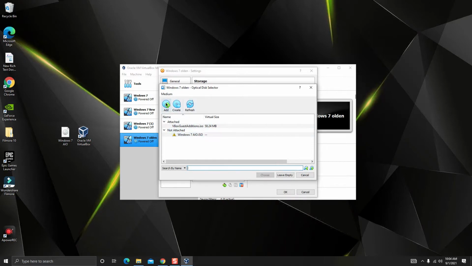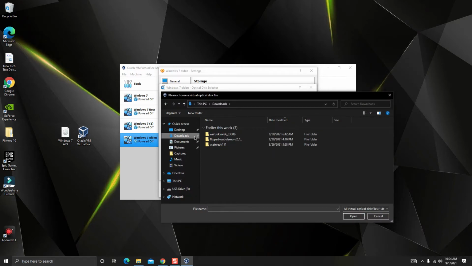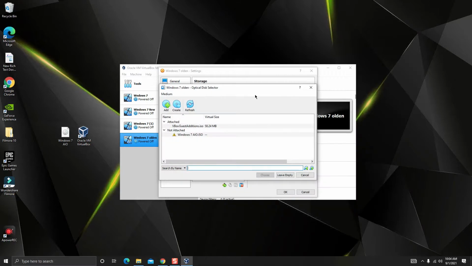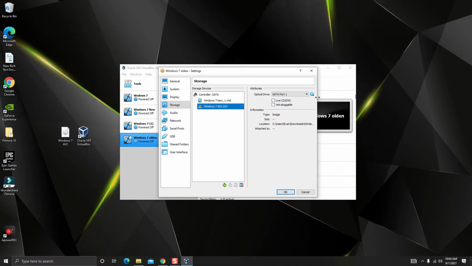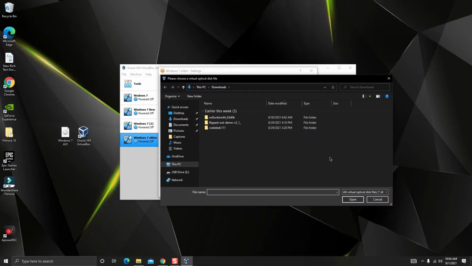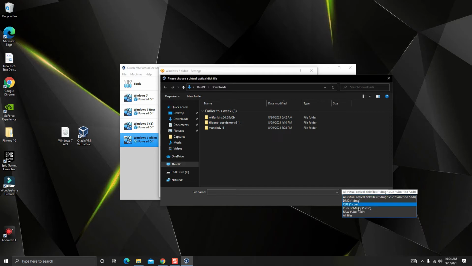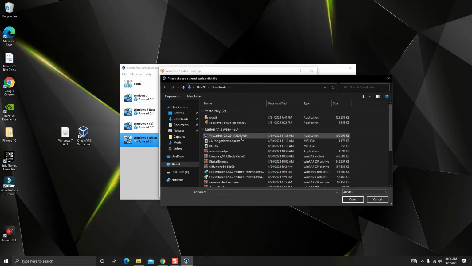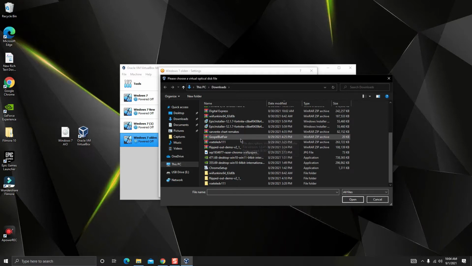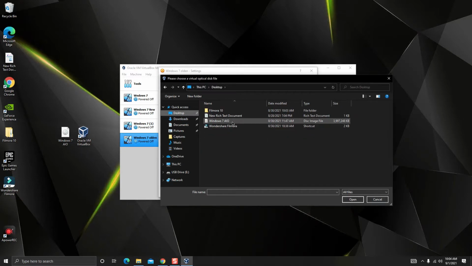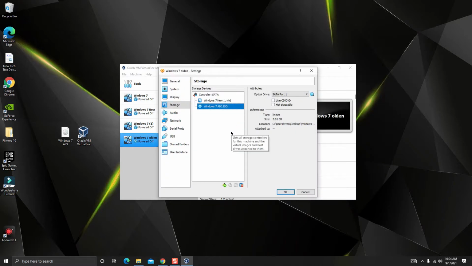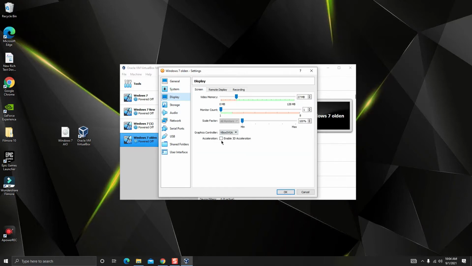We will add downloads. Actually, we will choose a disk file. And we will choose our Windows 7 ISO.